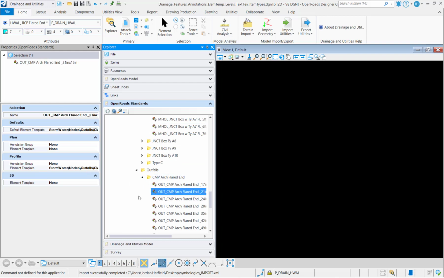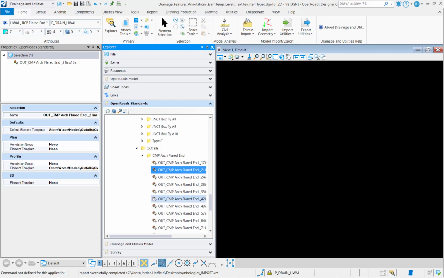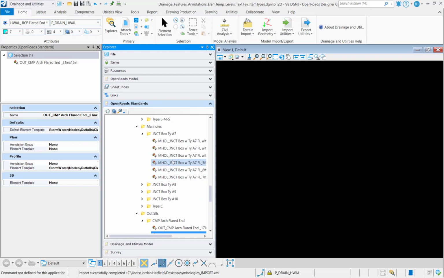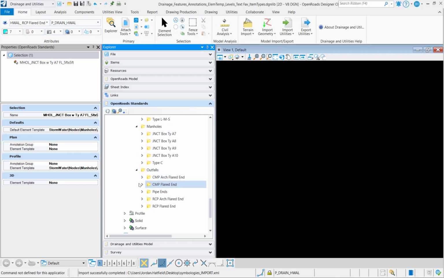and the outfalls. Now it's a good idea once you get all of this information in, go into each folder and just do a spot check. Make sure you're pulling the correct element templates. And that's a good way to catch if you made any mistakes.